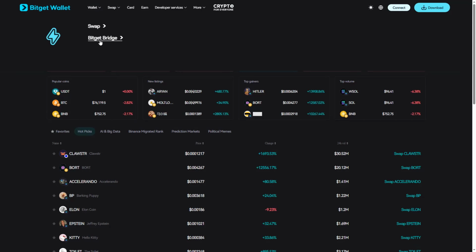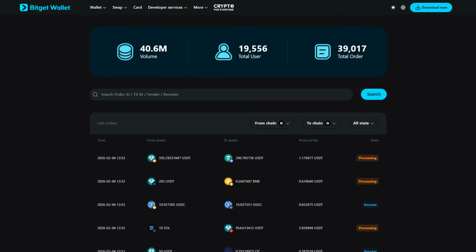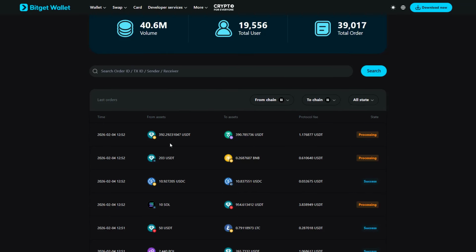Let's go to the second page, which is the Bitget Bridge. You can see here the total volume and also the total users and also the total orders, all that archived in this page. You can check the processing ones, the successful ones, all that from one page.